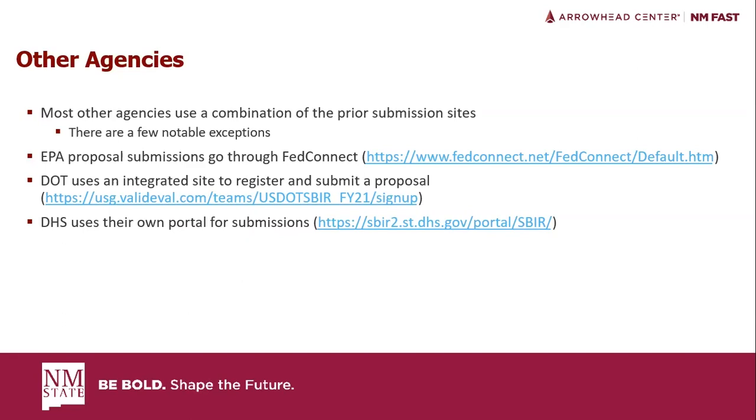Most other agencies use a combination of the previously mentioned sites. Grants.gov is a really big one. Here are a few notable exceptions. The EPA requires submissions through FedConnect. The Department of Transportation also has its own registration site, and DHS uses its own portal.